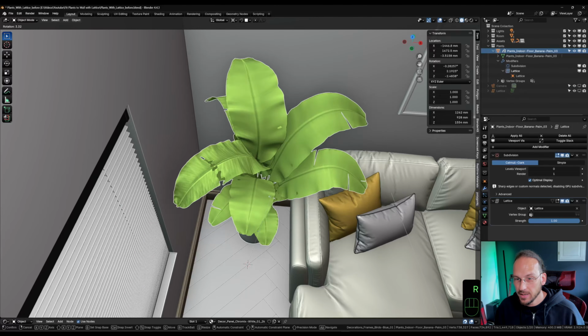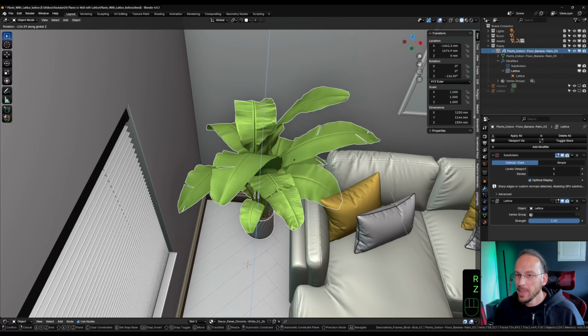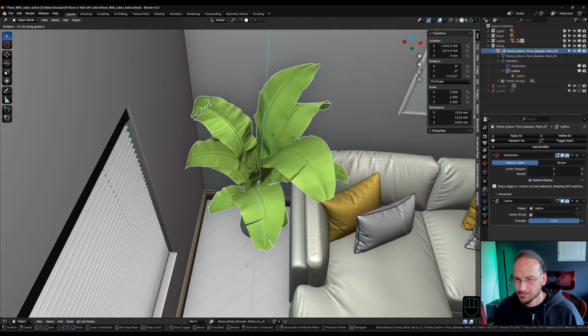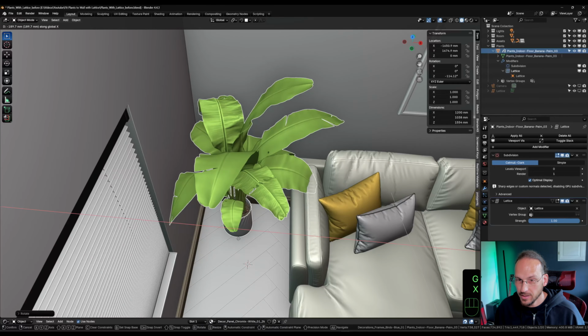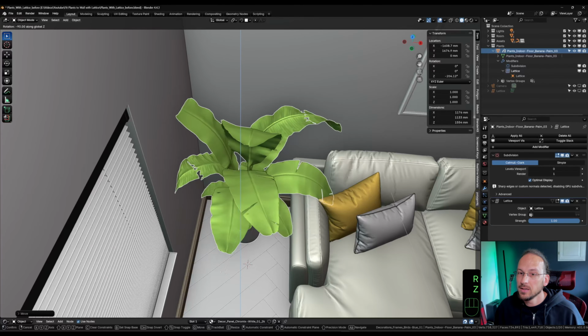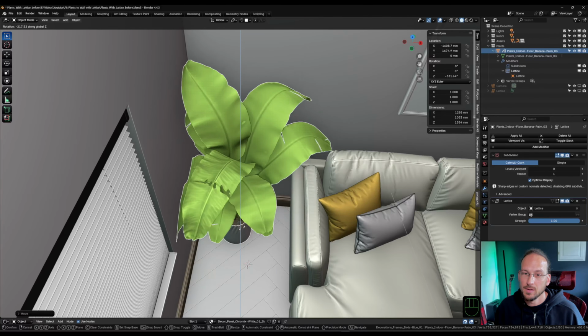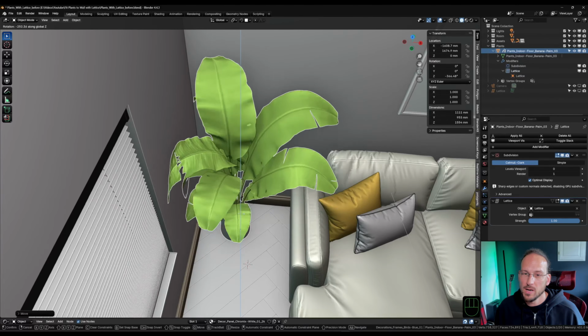And I can take my plant and rotate it. Get the pivot point back to median point. I can rotate my plant and it will continue to do that. So if I bring it over on the x-axis a little, we can see it a little better. RZ. Now if I rotate my plant, the leaves, you can see it right here, leaves will conform to my wall.